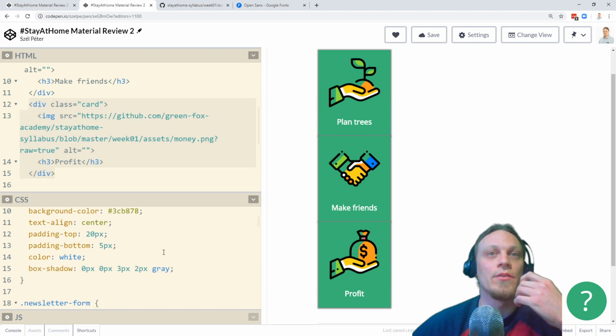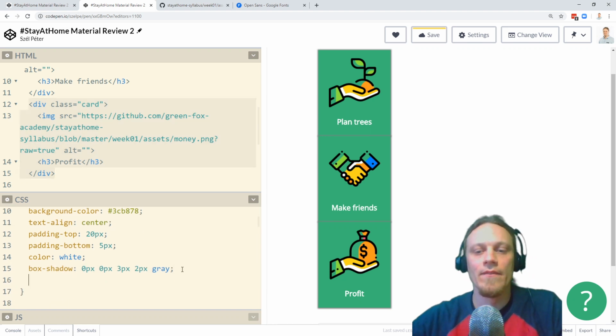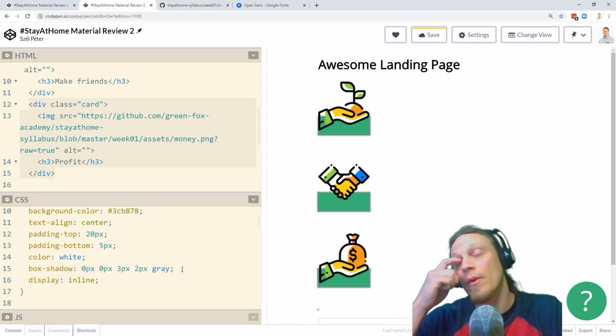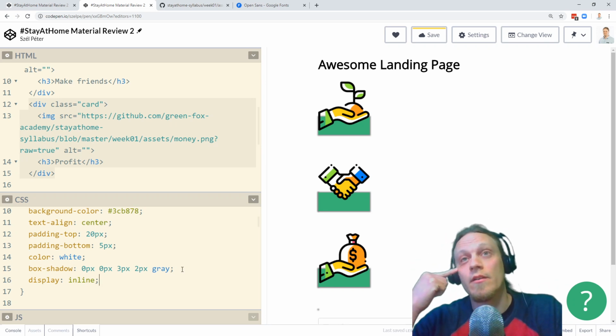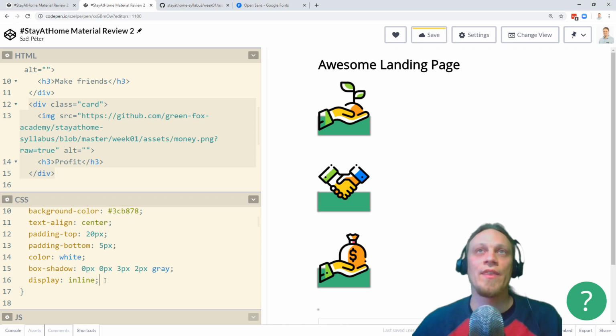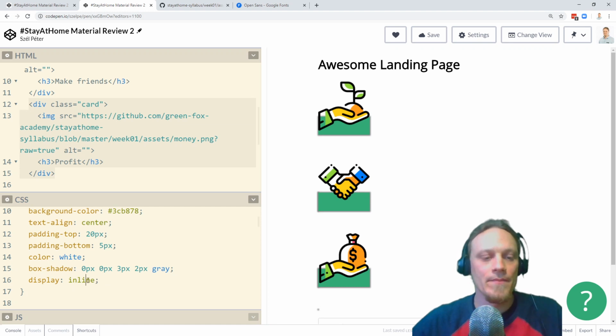So one thing I could do is I could say display inline, but this completely breaks, right? I don't really want to do that. I still want to have boxes, and inline elements are not really boxes anymore. They don't have a width or height. They are just small inline elements like a piece of text. So that's not something I want to do here. That's not correct.